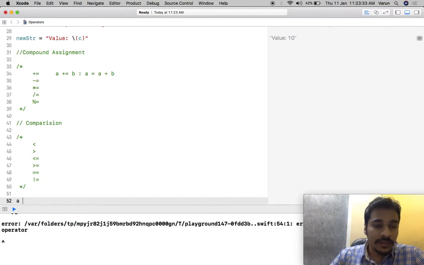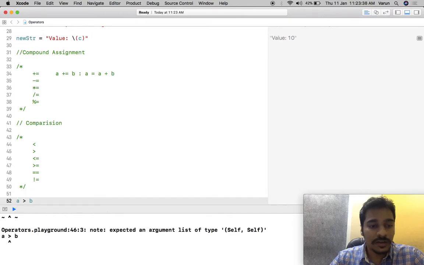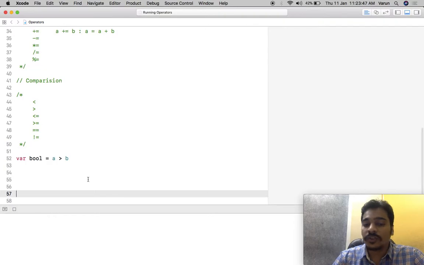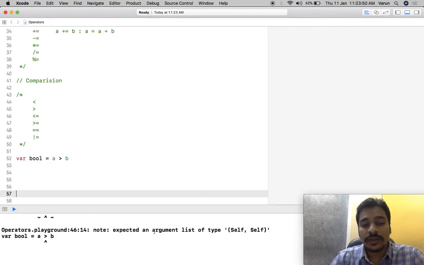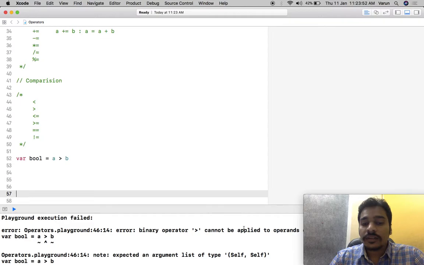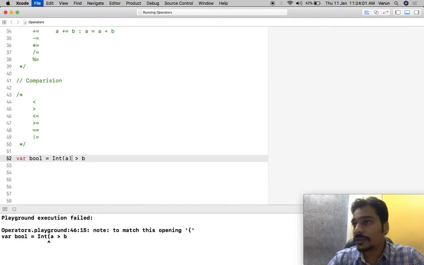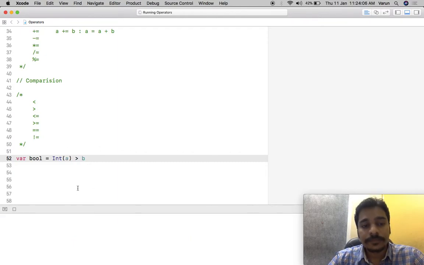Fine. So A has a different data type, B has a different data type. Is it possible to get a comparison? No, it's not. It will give the error: cannot be applied to the operands integer and double. So you can convert it to integer or typecast it to integer, then it will work.